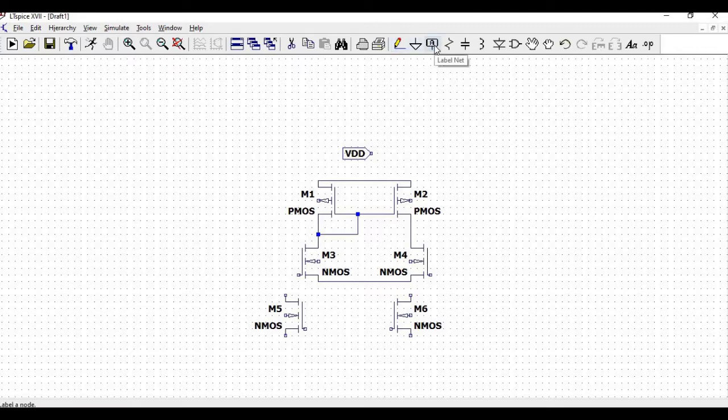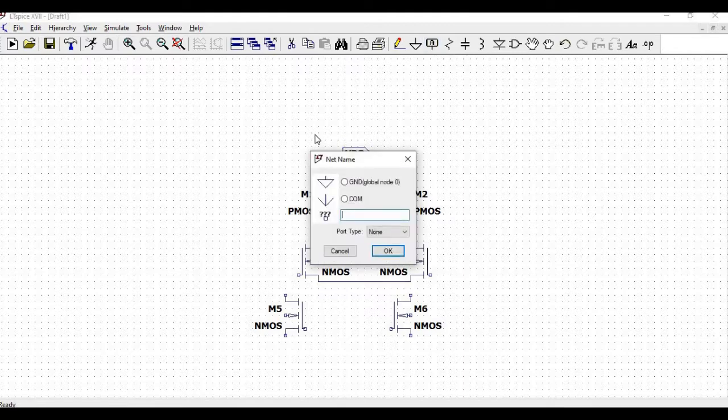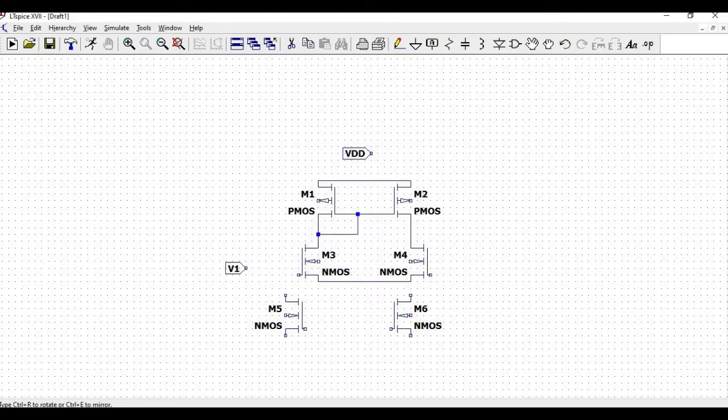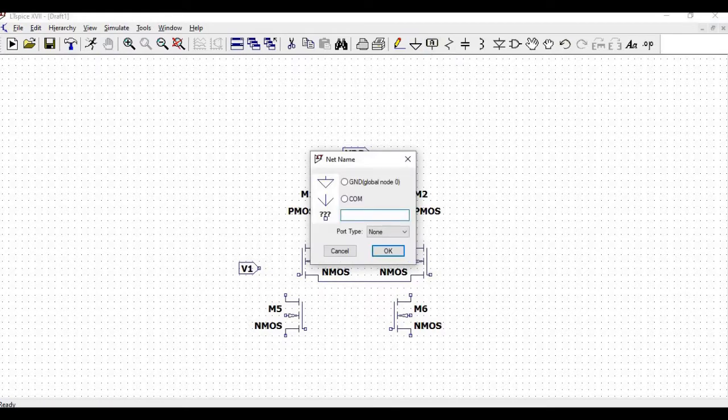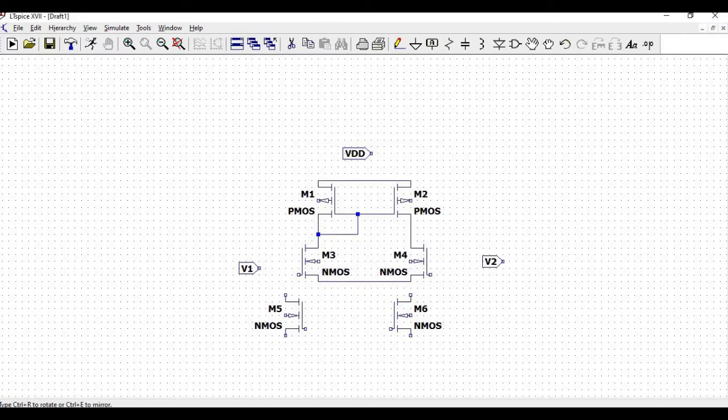Click on label net and now we have to define the input, so we will define that as Vin and make it an input, and place this particular pin on the schematic. Similarly, again click on label net, define that as V2 and select that as an input. Place this particular pin on the schematic. Now connect this particular input to the gate of NMOS.